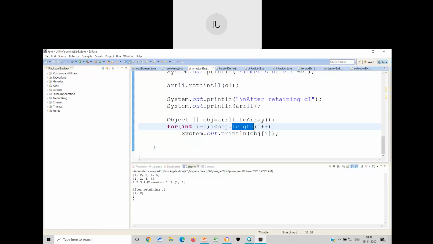Who has asked me the question? I cannot see that comment. Can you read it, please? Yes, ma'am. I just wanted to ask if we can write ArrLi dot remove all of ArrLi, to remove all the elements that exist in ArrLi. Okay. Let us try that.